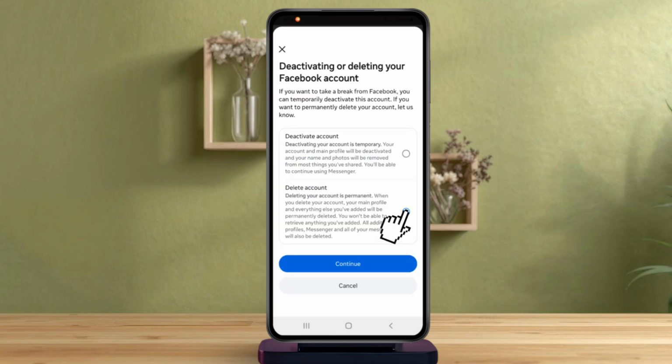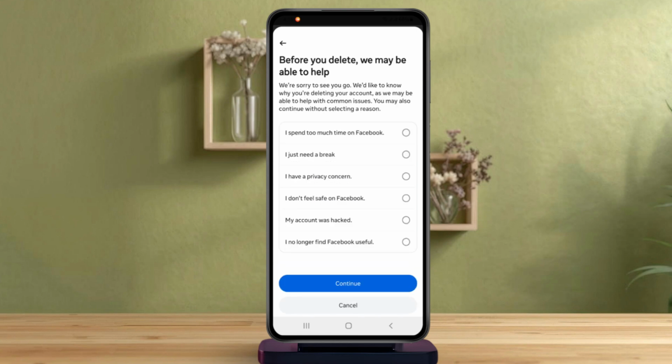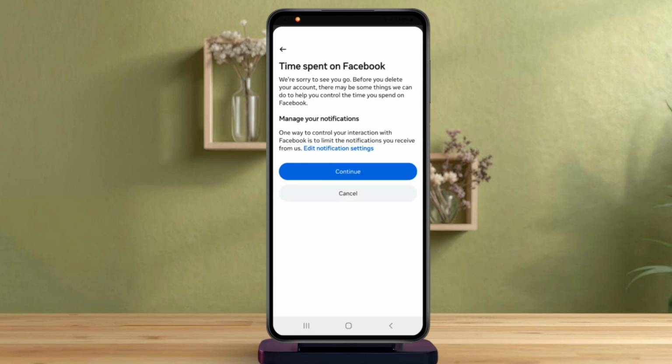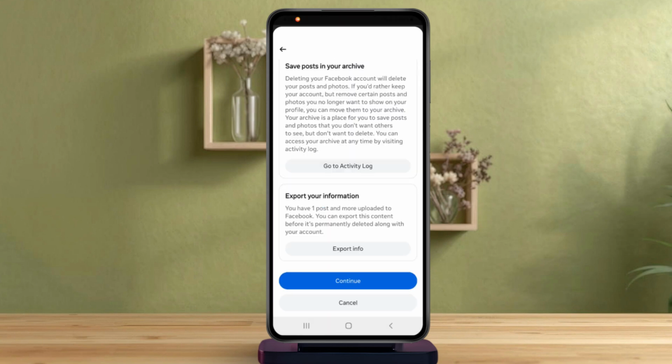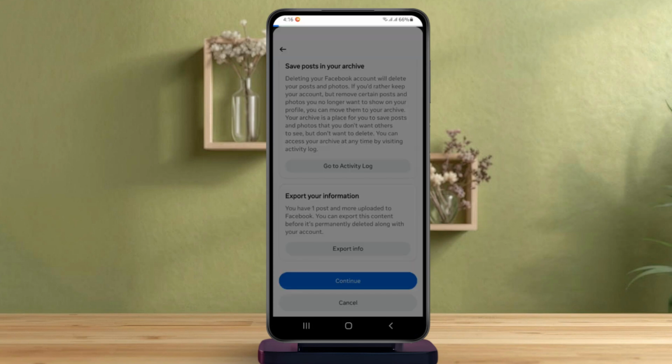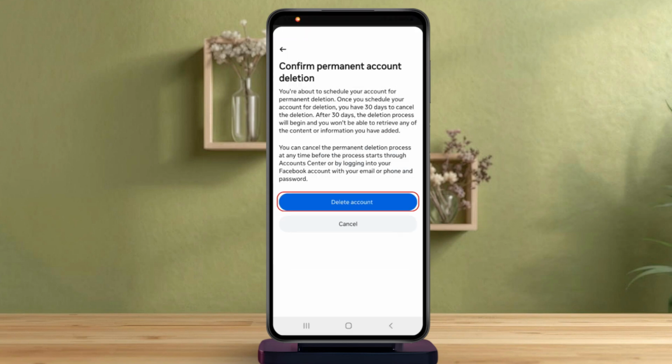Select Delete Account, then tap Continue. Facebook will ask you to choose a reason for deleting your account. Select the option that best matches your situation, then tap Continue. When you're ready, tap Continue, then enter your Facebook password to verify your identity. Finally, tap Continue again, then confirm by selecting Delete Account.